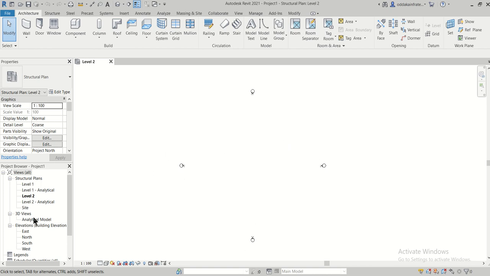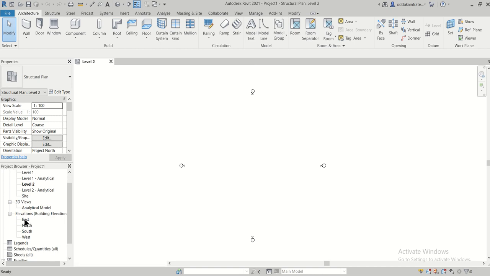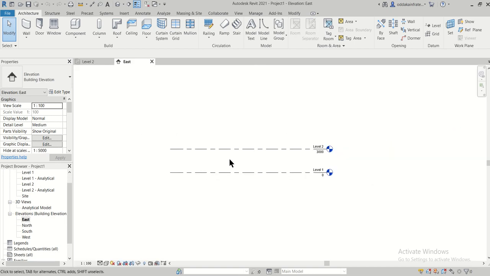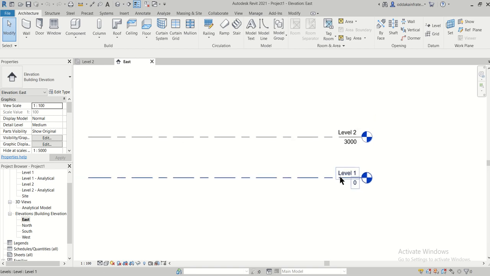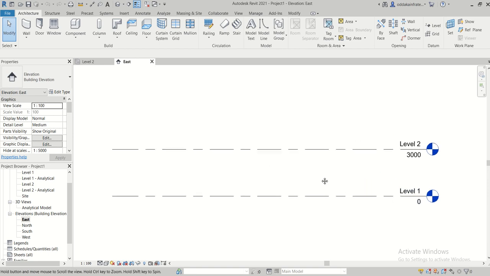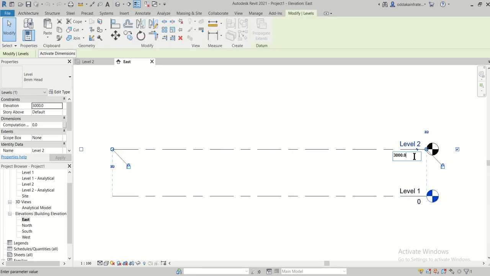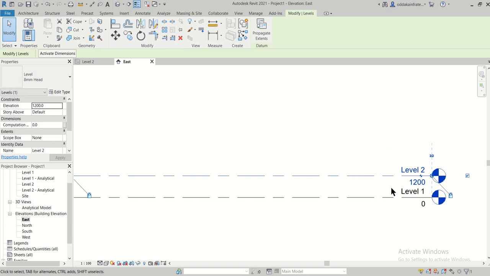First of all, we want to go to the elevation window which you see here. Let's go to the east elevation and define some levels. This 0 level we want as our base level, and let's keep the height of this foundation as 1.2 meters. So 1200 I am selecting. This will be the height of the next level.